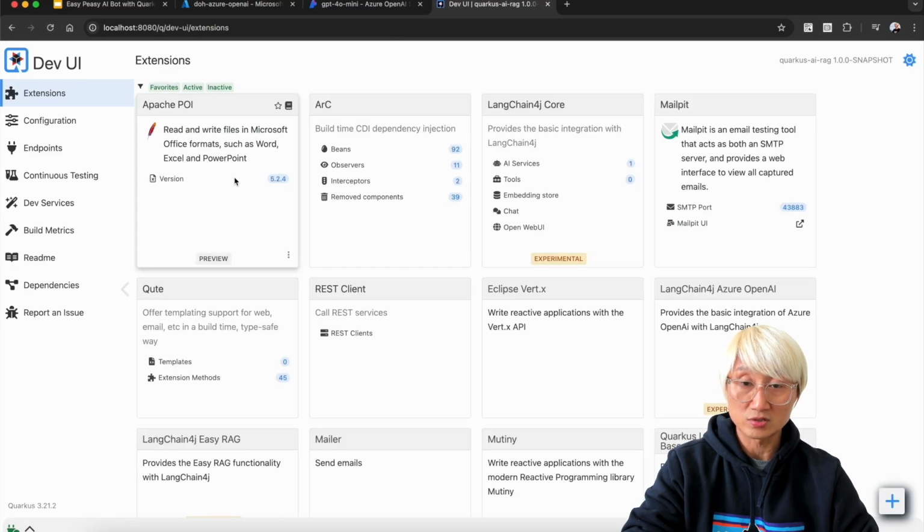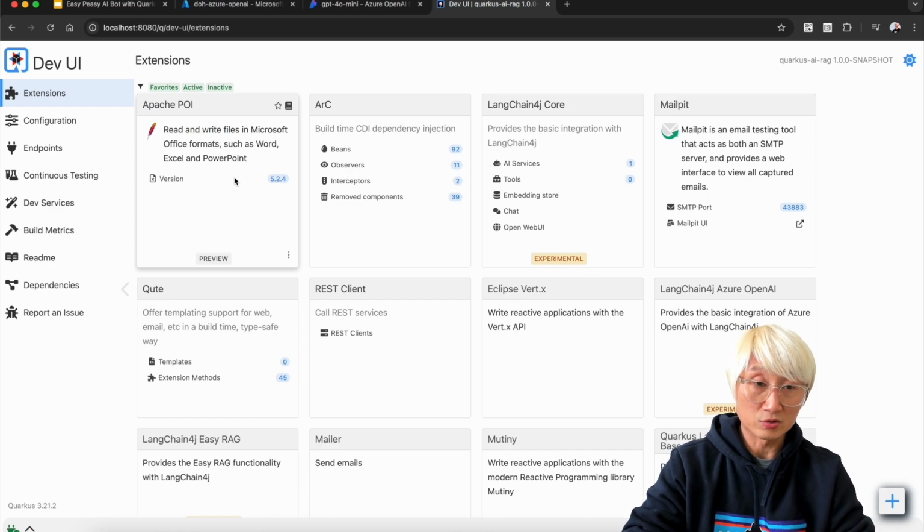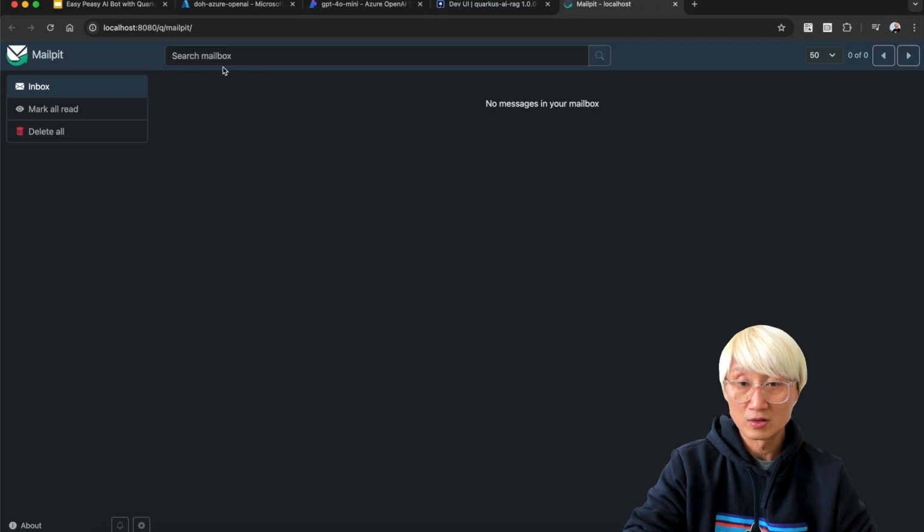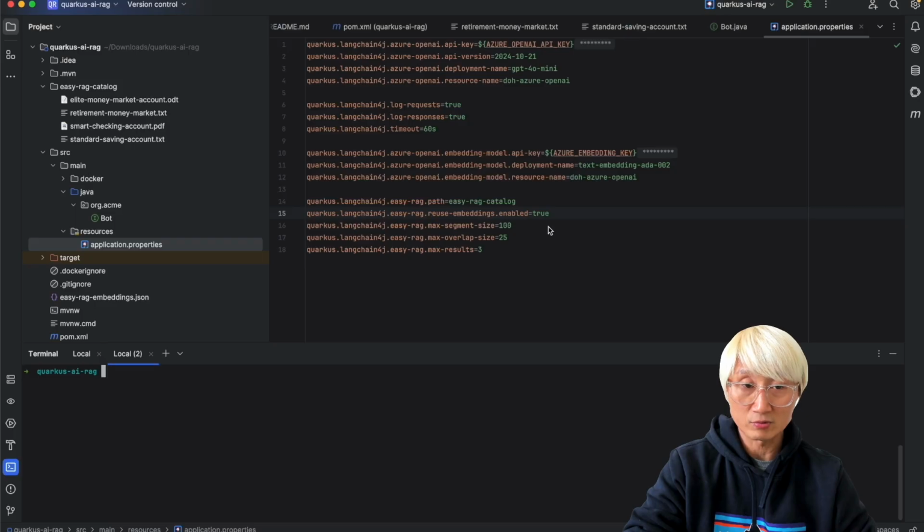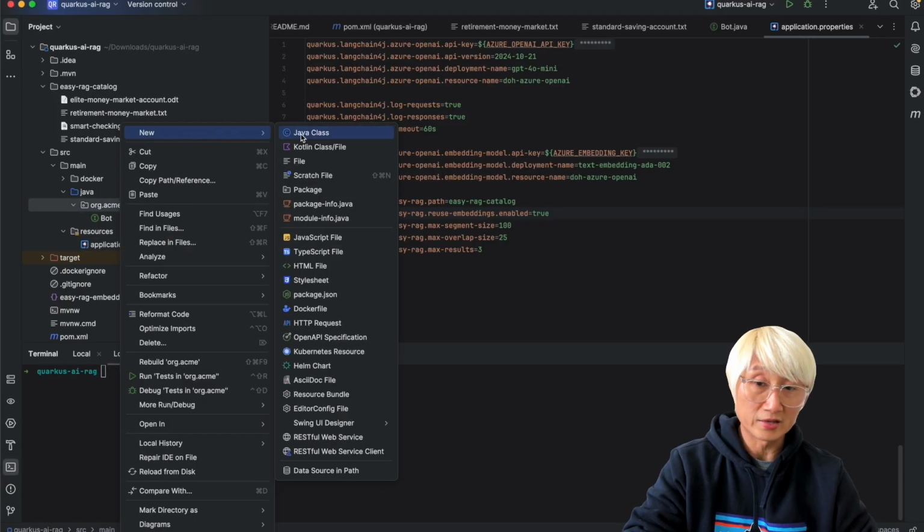In the meantime, Quarkus live coding automatically recompiles, rebuilds, and restarts, which means I can go back to the Dev UI and see the mail extension, which is not real, but it's pretty much a good inbox mail-like application. It's empty right now. Okay, and then I need to create a tool as a Java class.